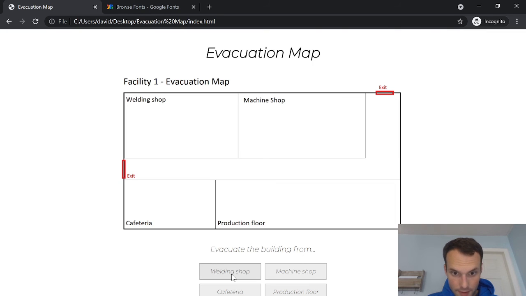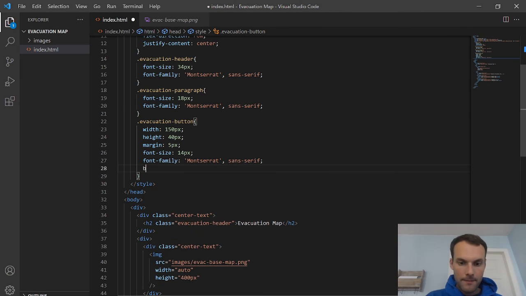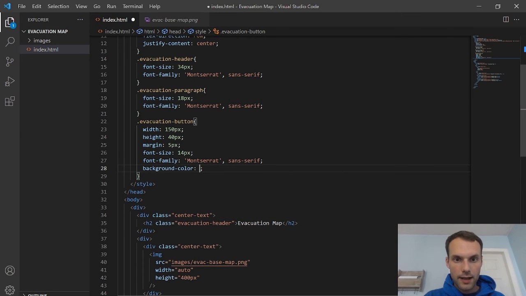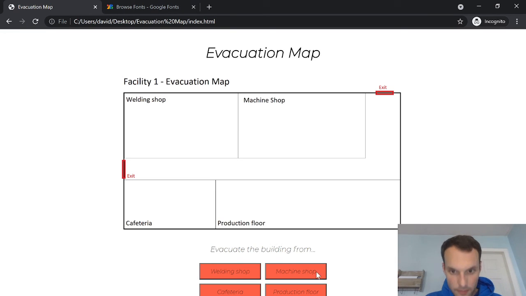This is a little hard to see, this text here. So I want to change the background of these buttons. I want to change the background. So I want the background to be, let's say, tomato. Oh, I love that color. I want the background to be tomato. Okay, now we're getting somewhere.